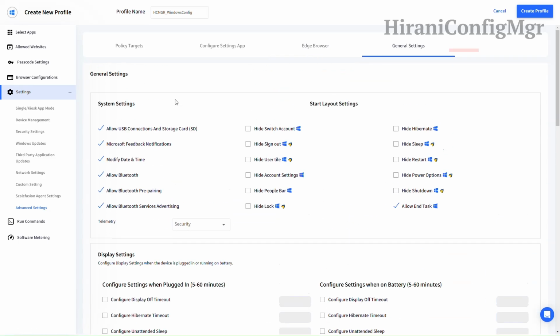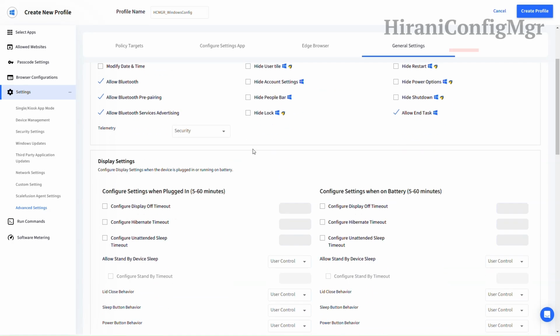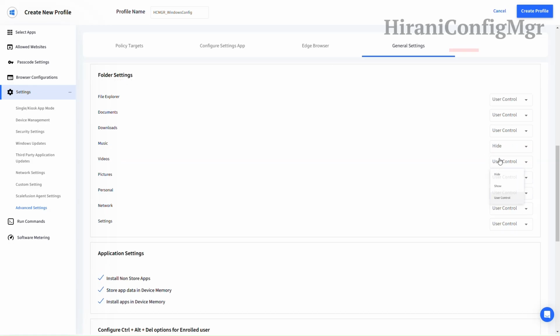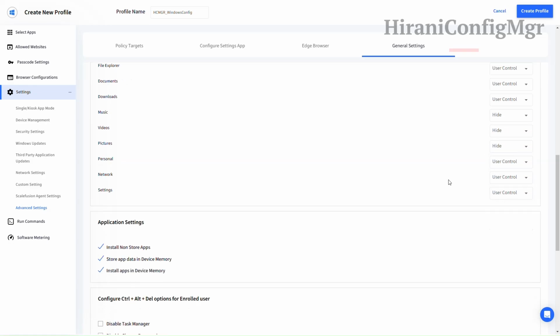Some other general settings can be configured under the following heads: System Settings, Start Layout Settings, Display Settings, Folder Settings, Application Settings, Scalefusion Sync Interval, Enable Broadcast Messages View, Security and Search.